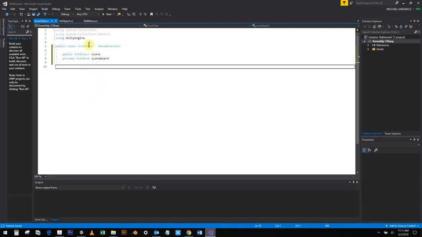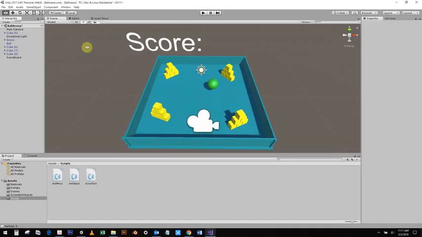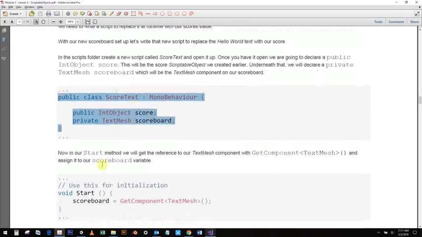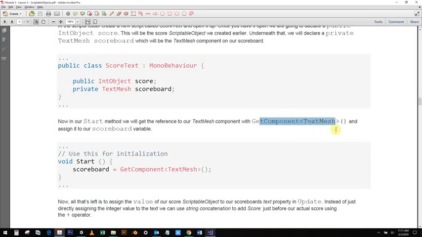So where is that going to go? The void start needs to go inside our public class. It cannot be outside, it needs to be a part of it. So we're going to put that inside the public class, just like that.